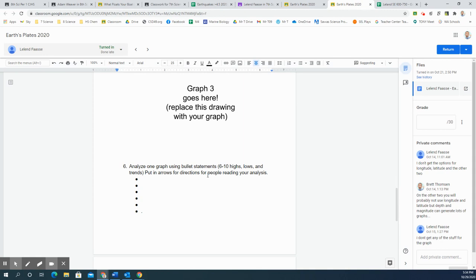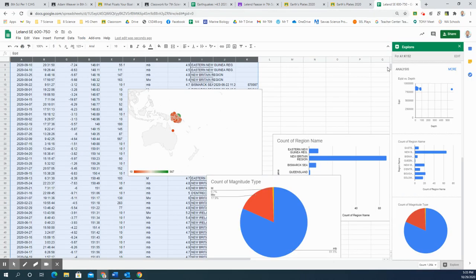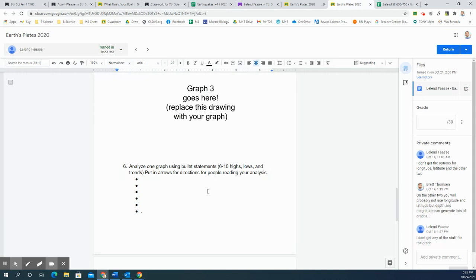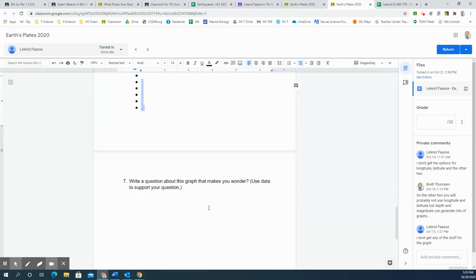Now pick one of those graphs and explain what you're seeing in the graph. And this one would be really easy because it tells you there are 66 in New Britain. There are 8 in Eastern New Guinea. There are 20 in New Ireland. And over here, there's 22 in 17. So you could make analysis statements about your graph very simply on this part of the document right here. Just need to make 6 of those, all right?